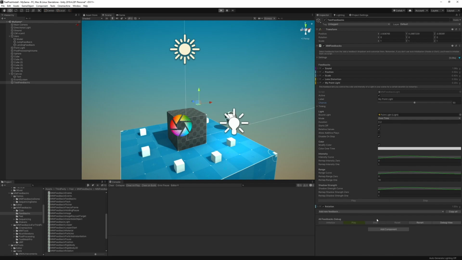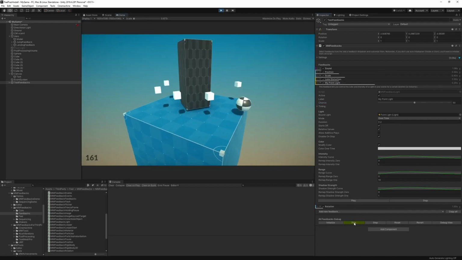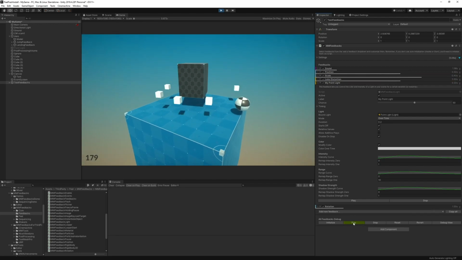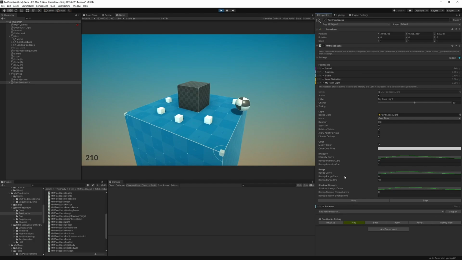If I put it at 50%, should be, yeah, this didn't work, this didn't work, this worked. Okay, so that's pretty much 50%, right? So that's something you can use to add some variety to your feedbacks.